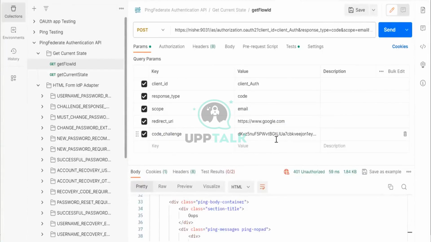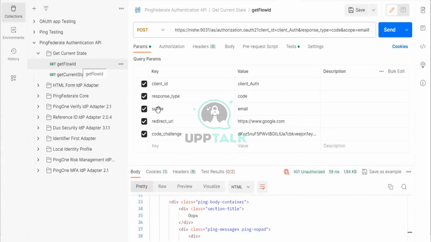Once you get the flow ID, then we can check the username and password required, right? That will be getting the username and password. Then the next action is the HTML adapter which is used to get the username and password. Then it will trigger the verification. We can verify the username and password. And then it will give the access token for you.